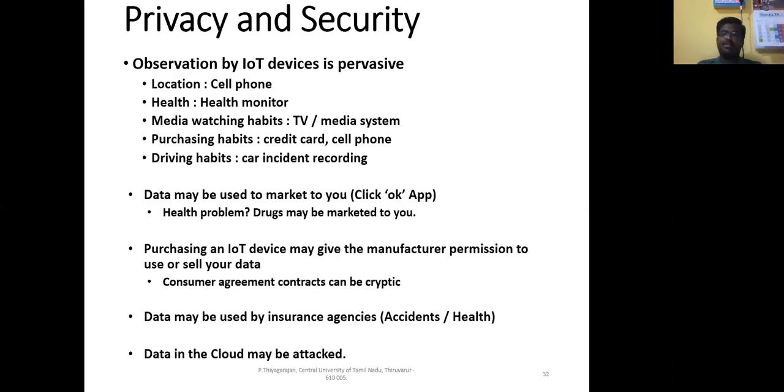For example, if some person doesn't like to be traced for some unknown reasons, and he uses a smartphone, then he'll be easily tracked. So privacy is a very big issue when you have IoT enabled smartphones.